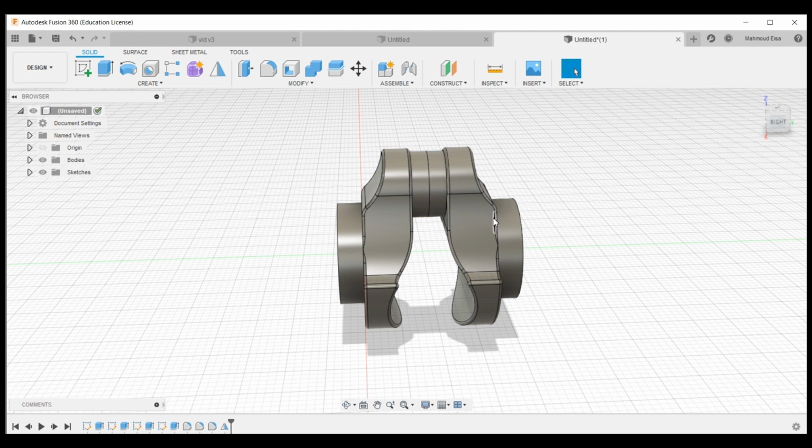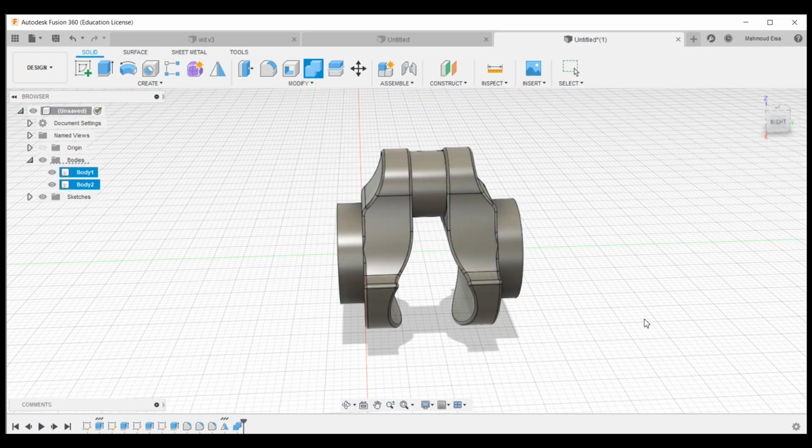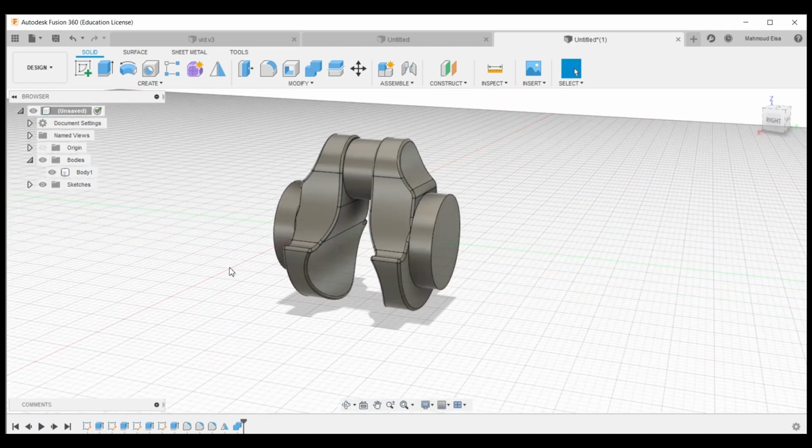Right now, it's actually two components. We need to make them one component. If you check here, this is one component, this one here, and the second component is the other one here. We need to make them one component. So we select the combine tool, select that one, and then OK.